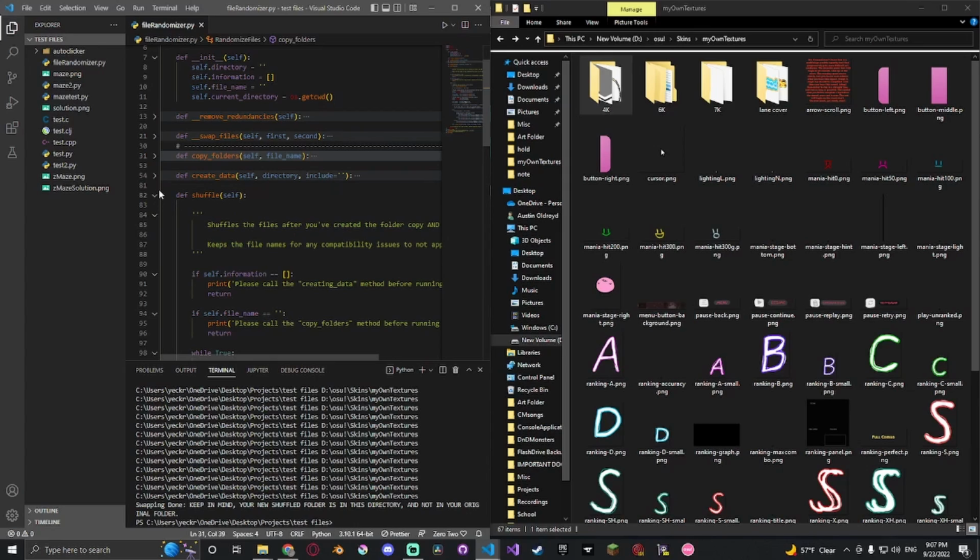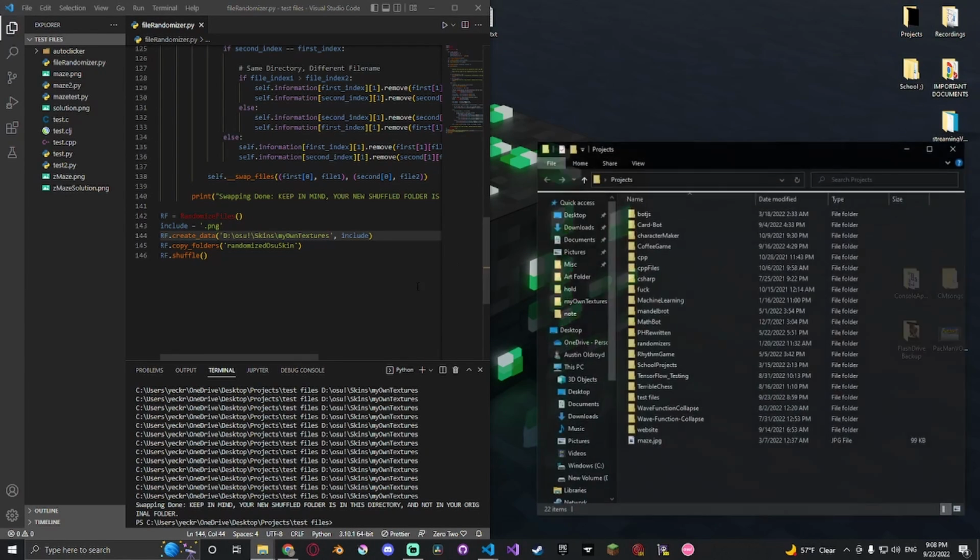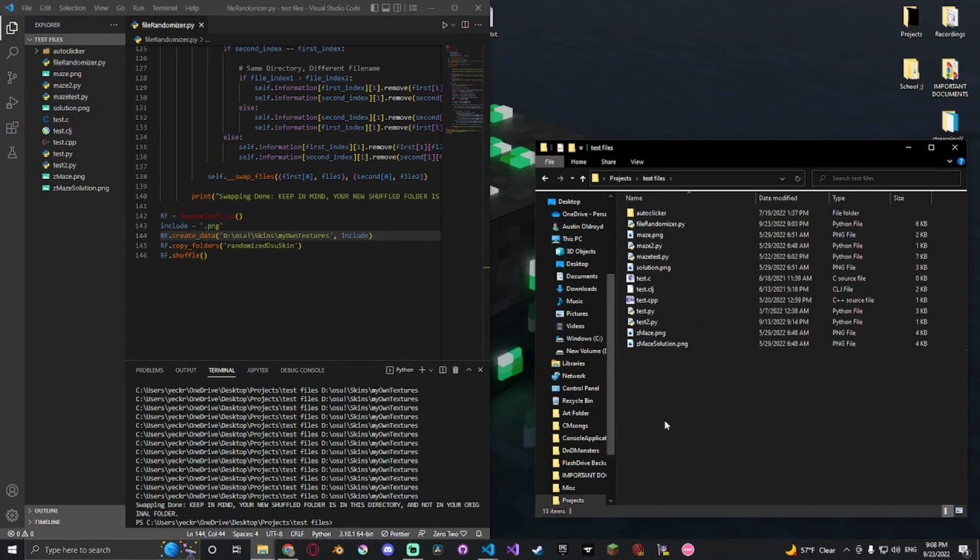The shuffle is the main bit, the part that I need to give a warning on. I guess this applies to everything. You need to make sure that whatever directory you are sending this through does not directly interface with the working directory you are in. If you decide to just do your desktop, and your executable is running on your desktop, like for example, this is in my test files here. If I go to my projects and I go to test files, this is my working directory. I am currently in file randomizer.py.